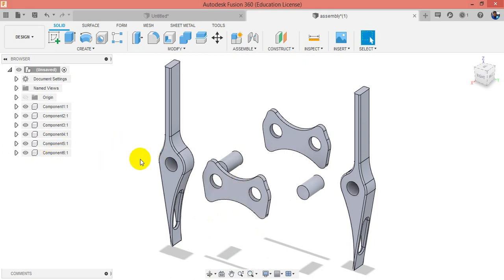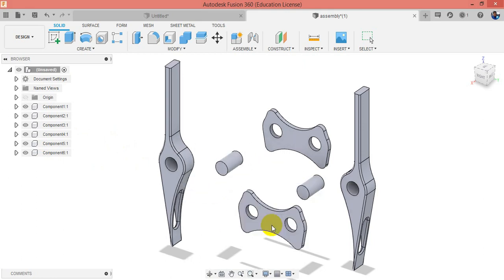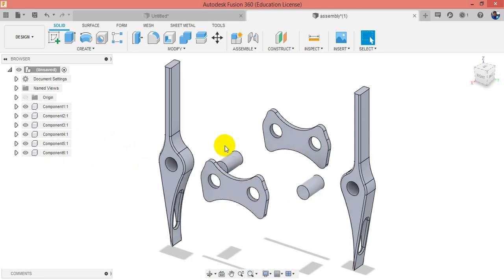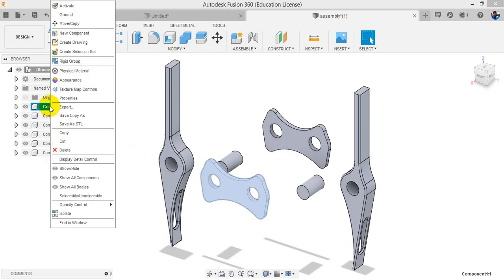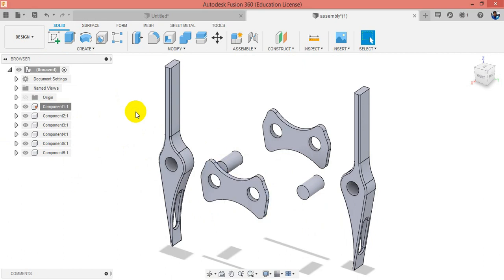So how can I fix a component by not moving it? I just go to the component list and find that component. Here it is. So I right click on it and select ground. It is now grounded. I can't move it. I can move the others, but I can't move this because it is grounded. Now I can apply the joints to make the movement as I want.